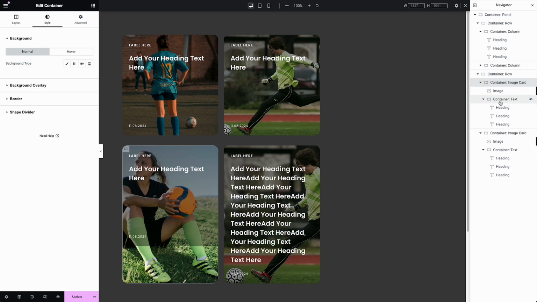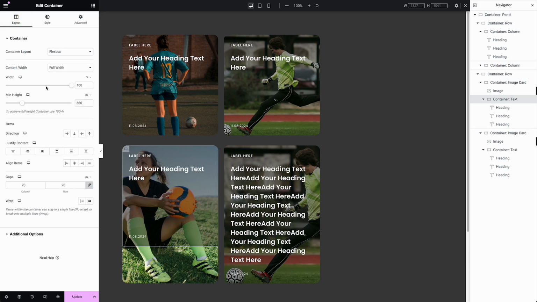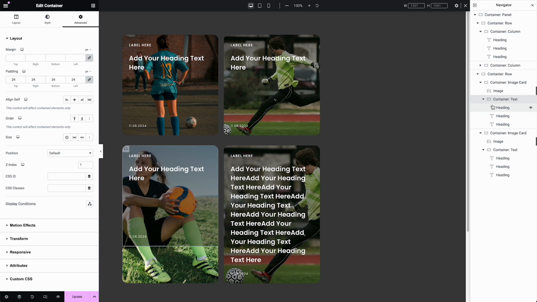So, container text. Remember how I set a min height of 360? This is a tricky one. Let me think here. Okay, I think I got it. So if I click on the text container, go to the Advanced tab, I can click Grow. Look at that. Fills the space up. That is such a handy feature.